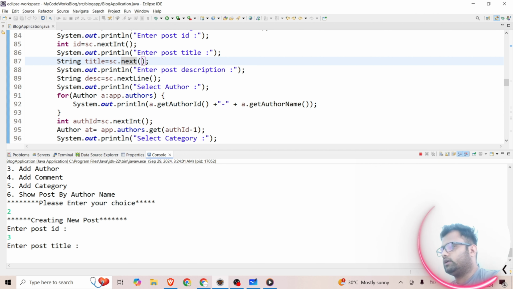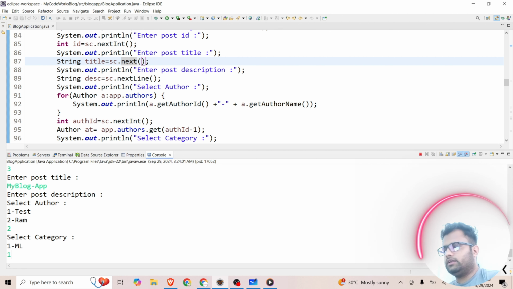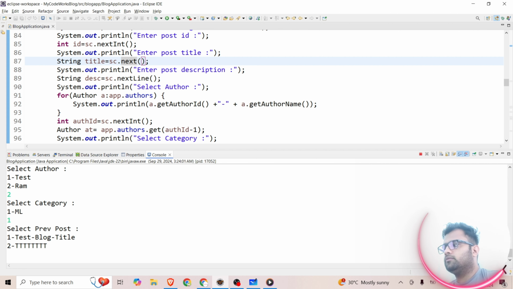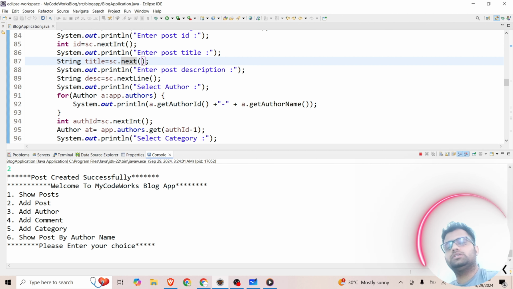Post ID, title is my blog app, and then just go with the Ram, second author, and select the category as first. There are two previous posts, we already have two posts created. This is a third post, so we can select the previous post as 1 and next post as 2, and we have already created the post now successfully, right?